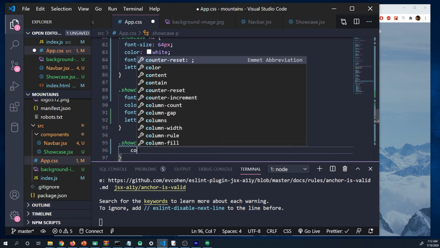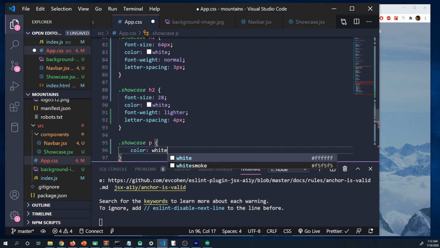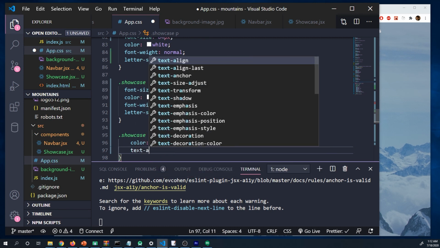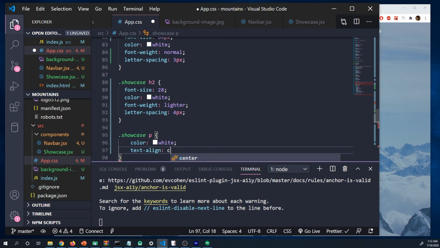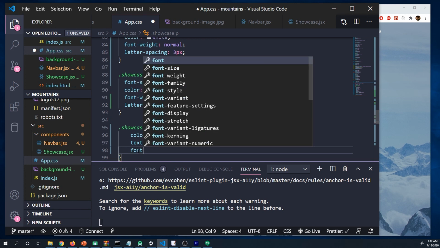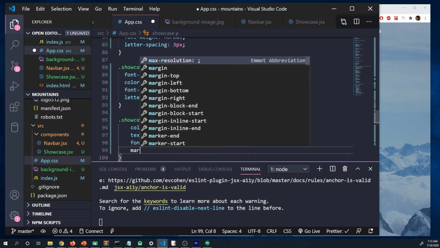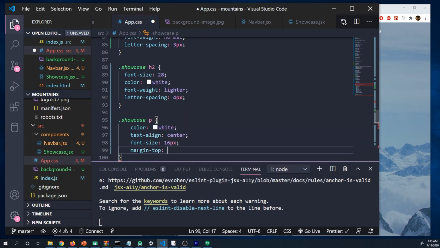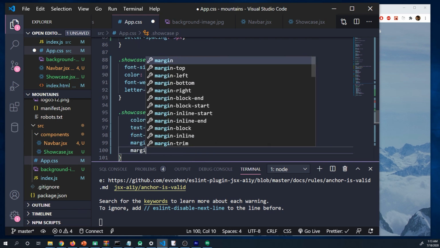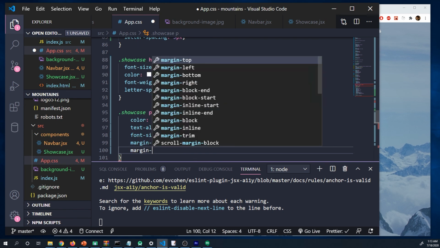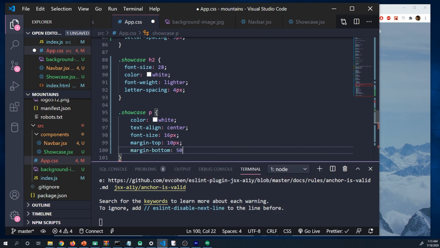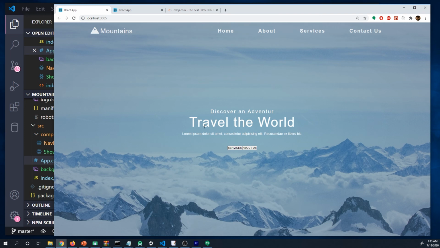Paragraph, I'm going to set the color to white. And we're going to center this one. And we want to set the font size to 16 pixels. And let's give it some margin, just so it's not hugging the H1 tag. And then we'll also give it some margin at the bottom so that the buttons aren't right up against it. And so, yeah, we can see that the 10 pixels of margin at the top and then the 50 pixels of margin at the bottom.